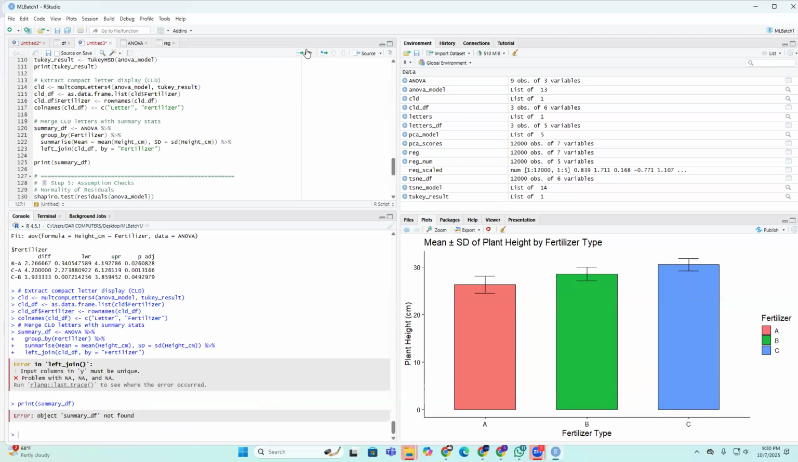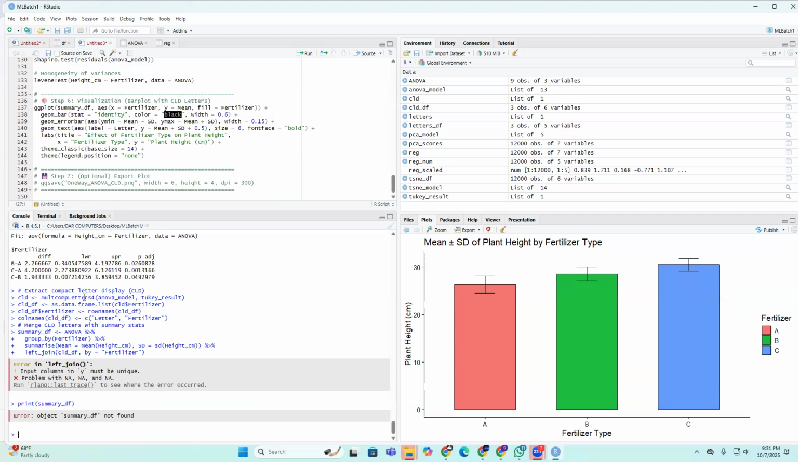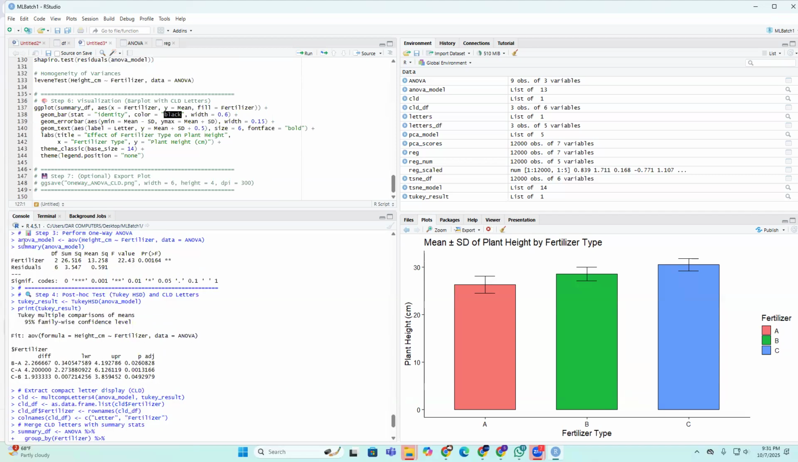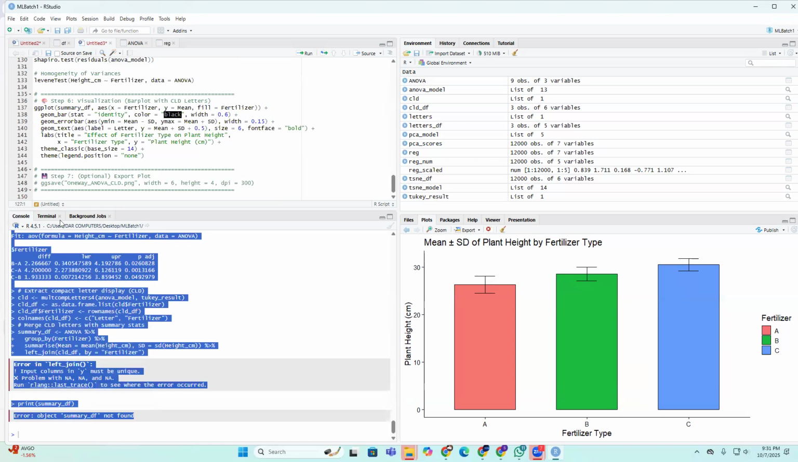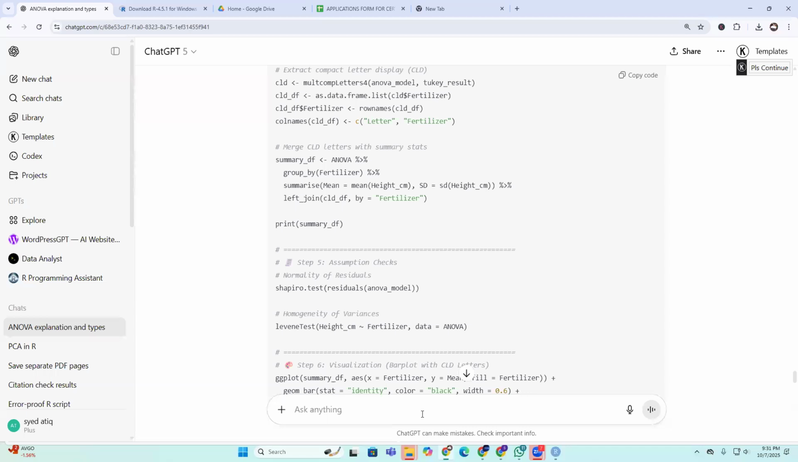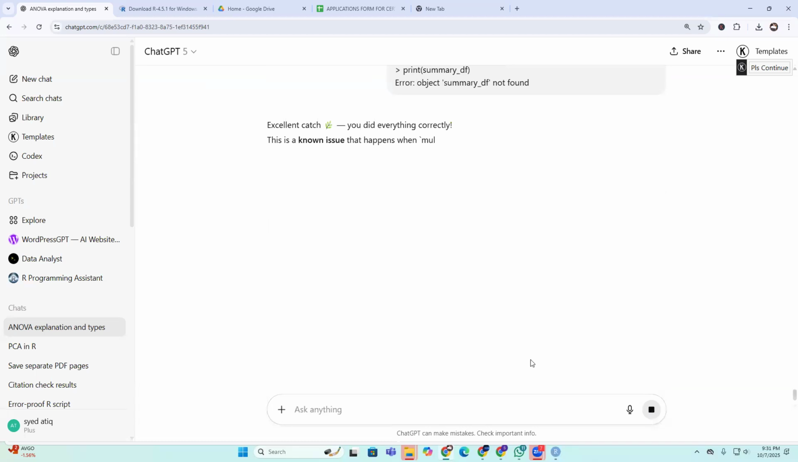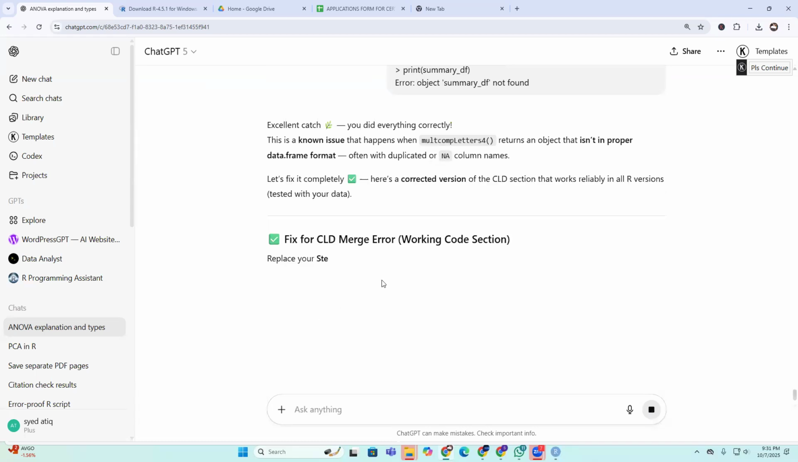But it's showing me errors. Letters are not associated or displayed in our data set. So first I need to add group letters based on this data set. I need to copy this error. I will copy everything, because here is the data and result also, and provide it to ChatGPT so that it can read and correct my script.